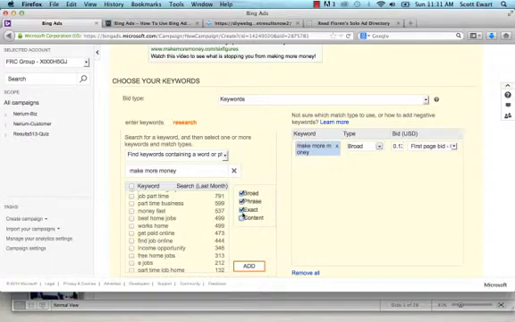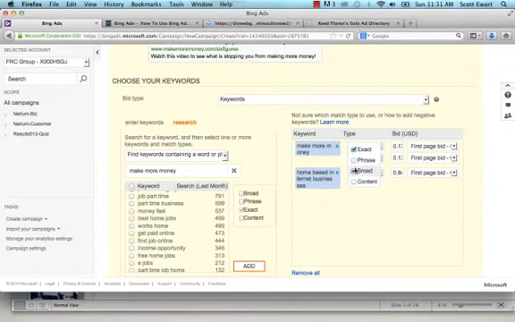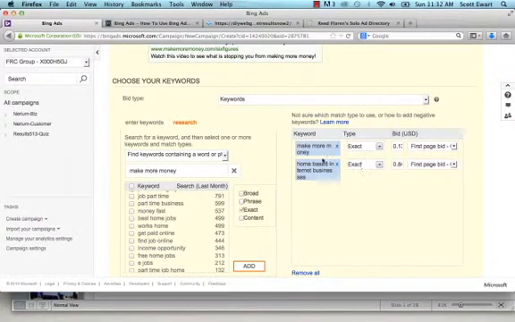All right, and so I'm going to go ahead actually and just do exact on the one that I chose and add it. All right, so now I have two keywords for this ad. I'm going to do exact on that one, so you can set that up as well. And I'm going to uncheck broad, so I just want my exact matches on these keywords.